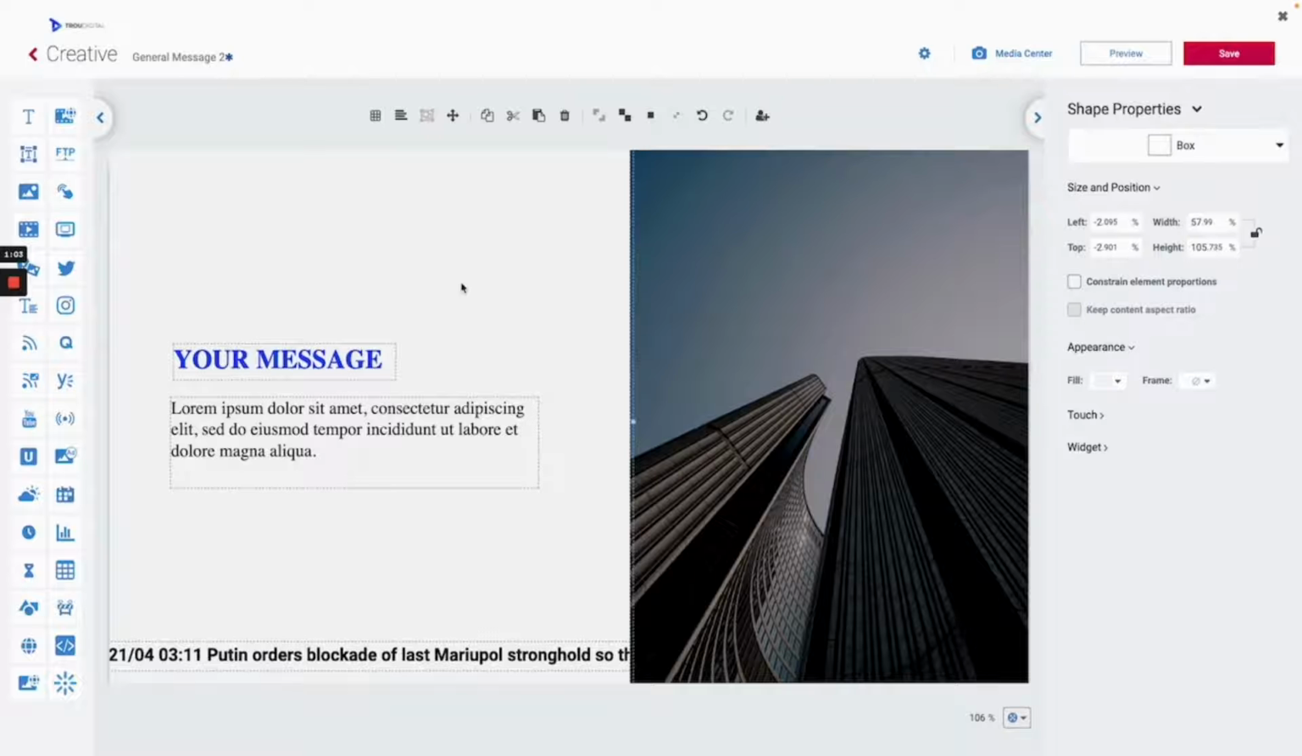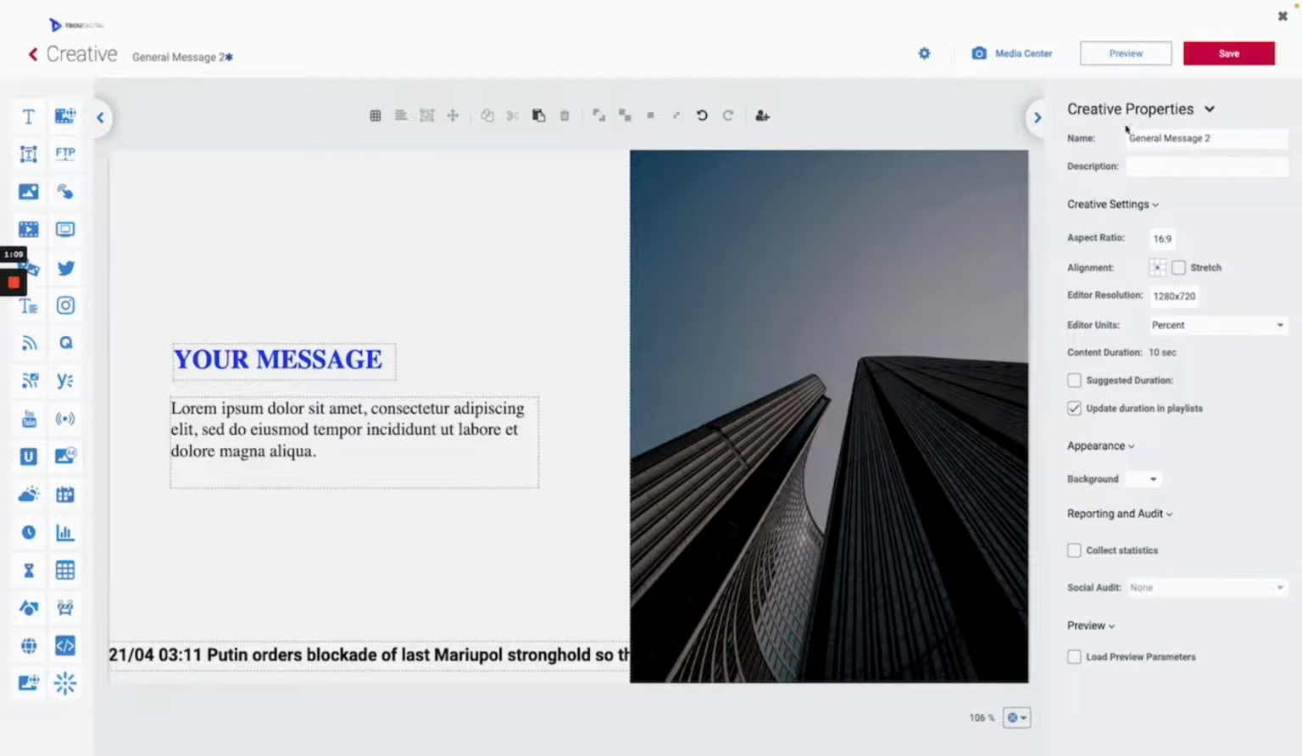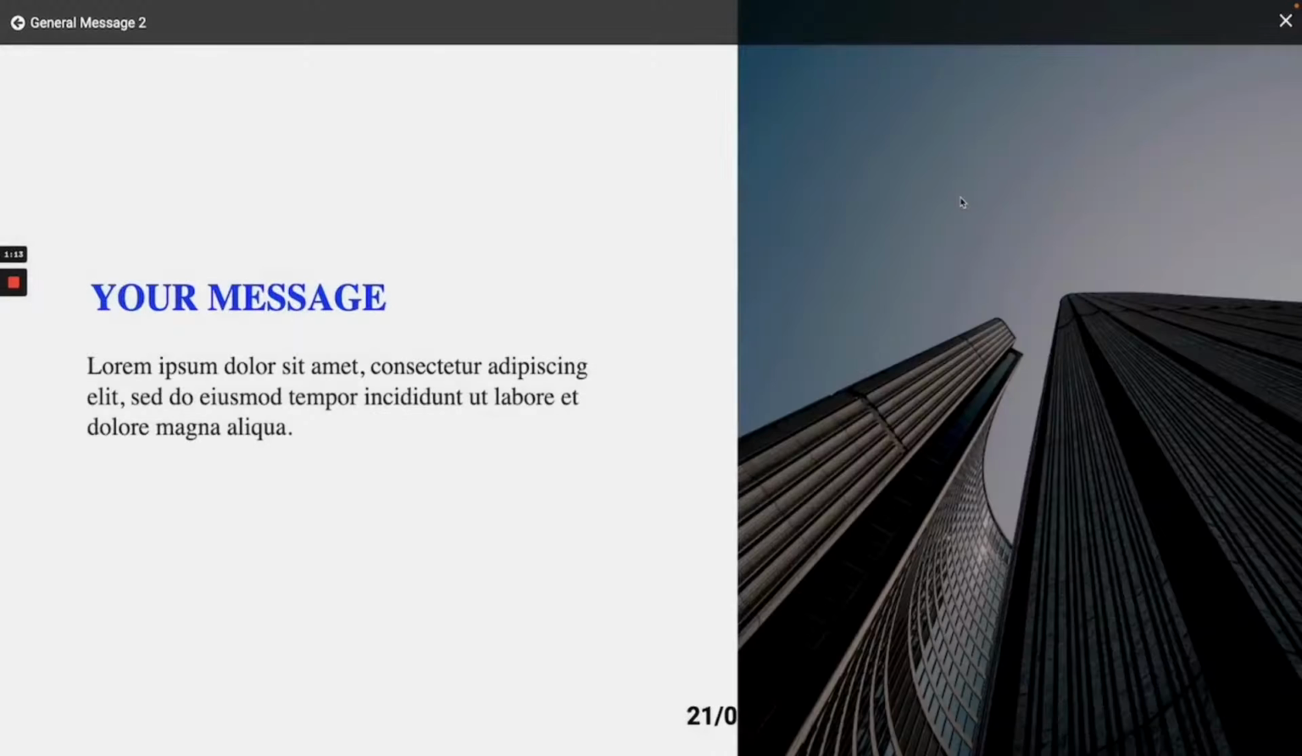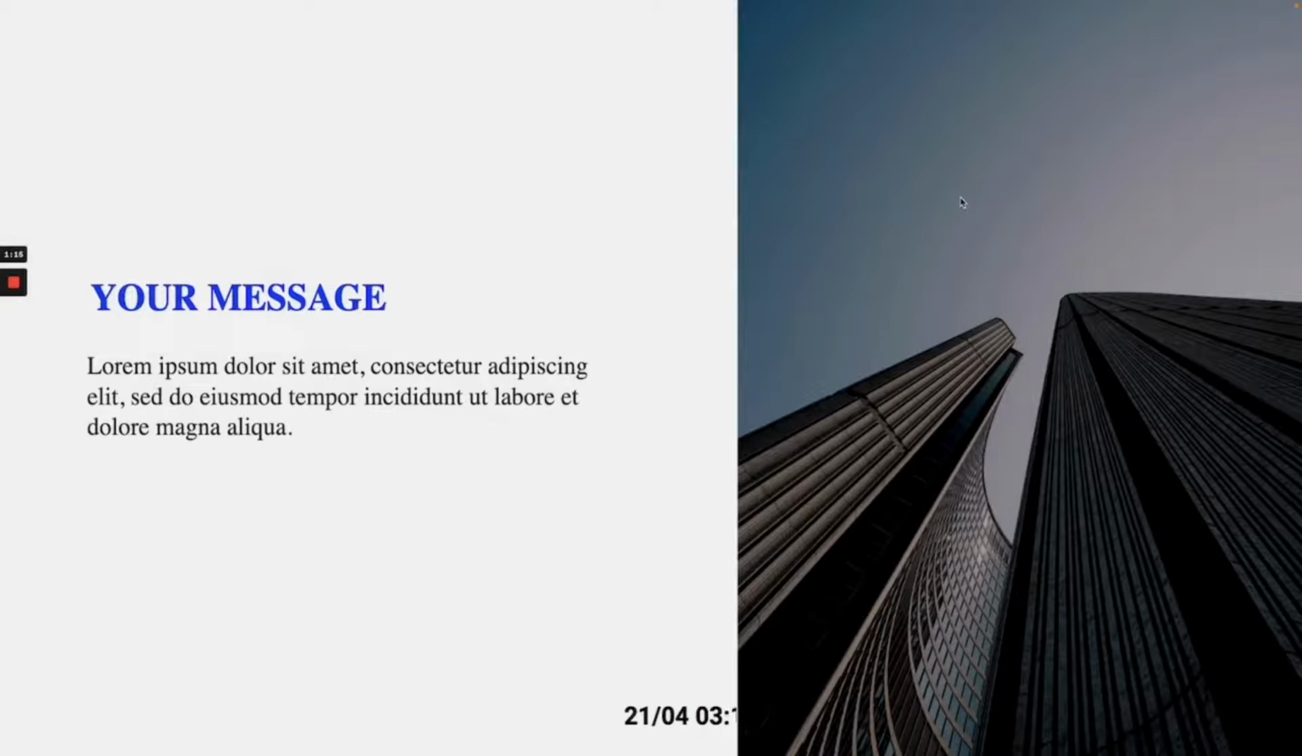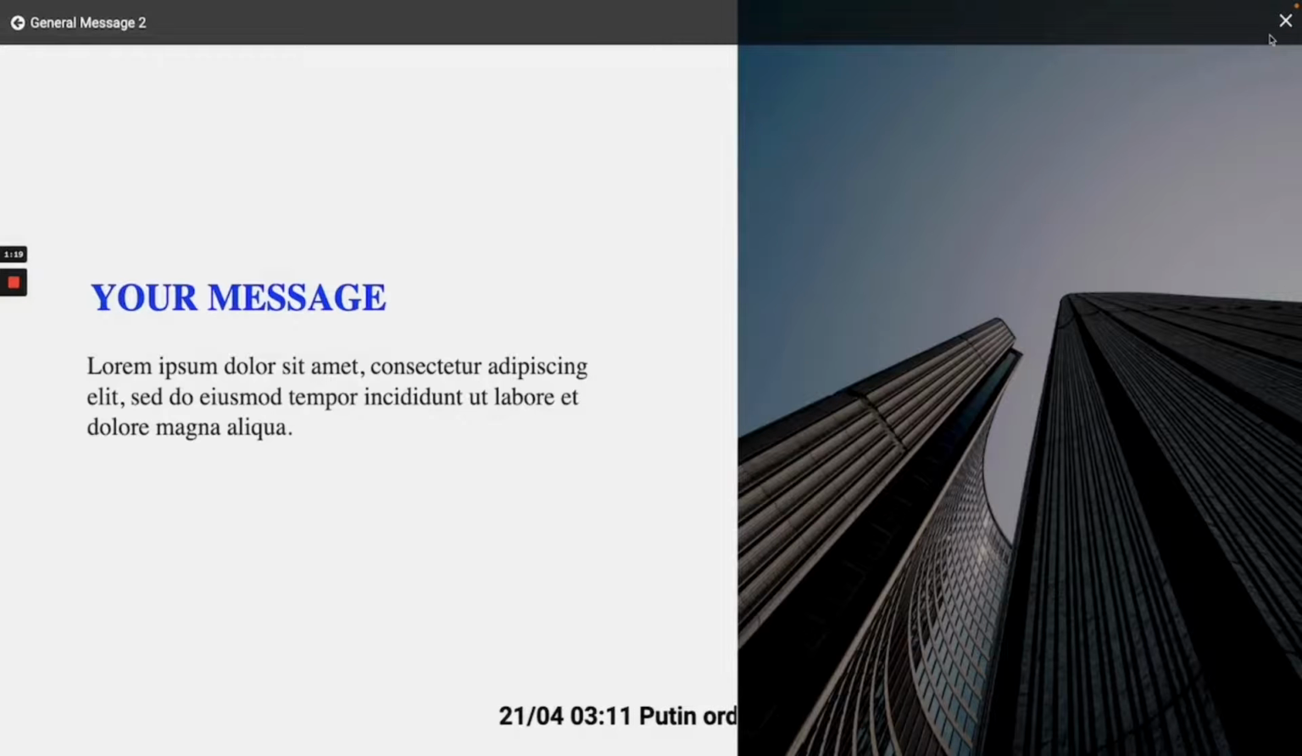And that's really all there is to it. When you finish using your template and creating your design, simply give it a name, save it, and then apply it to your screens. If I hit preview now, you can see the template loads up as is with our added element of the RSS feed at the bottom, and it's working well.